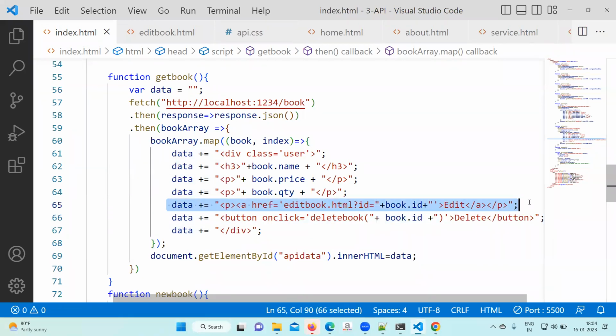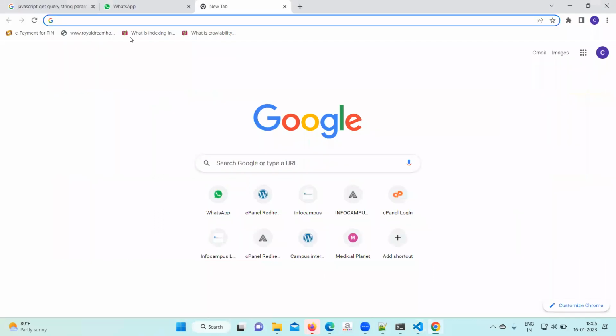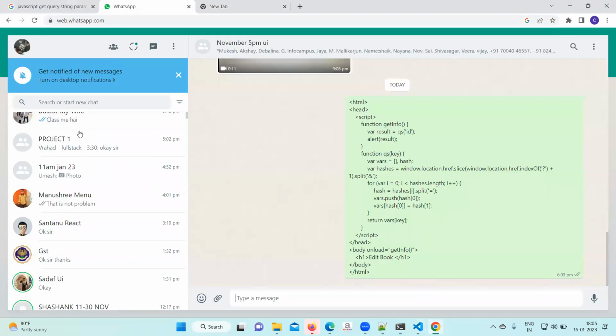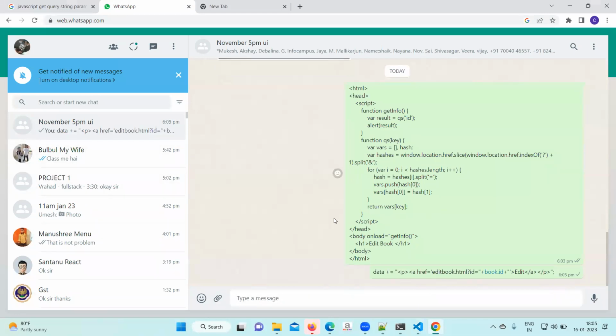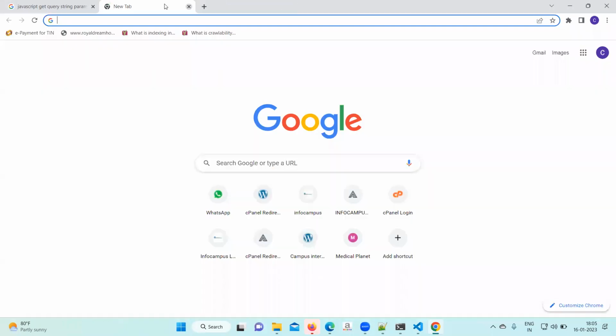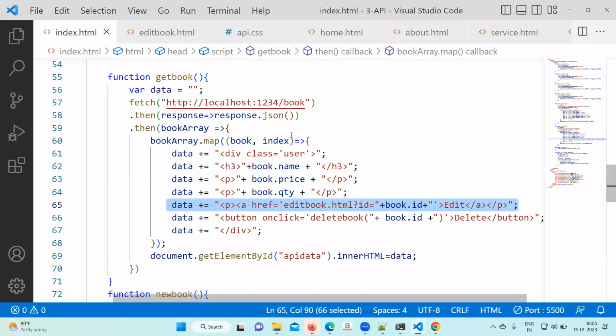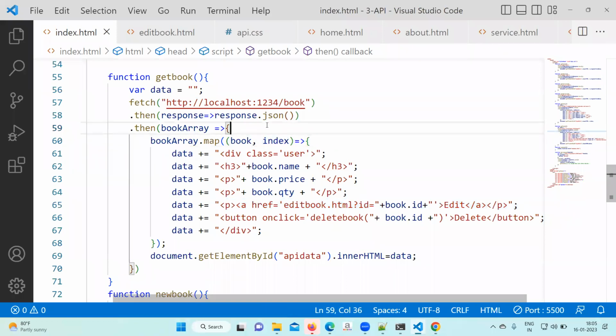I'll share you in chat also again. This code came in your chat. Even I shared in the WhatsApp also. Okay, so the code is sent in your chat as well as in WhatsApp. Take that and add here.